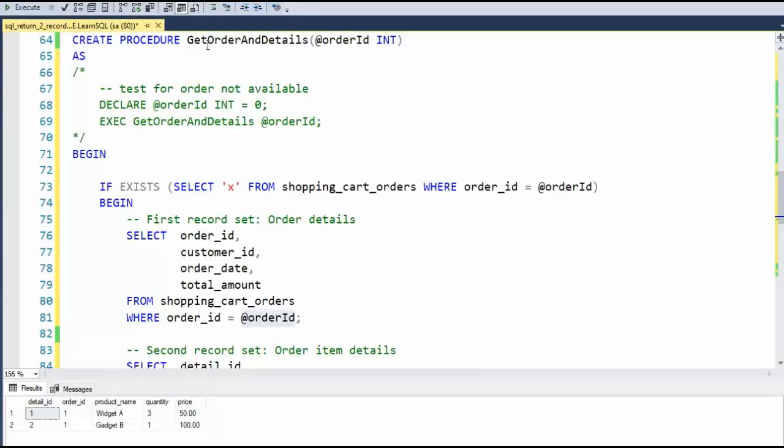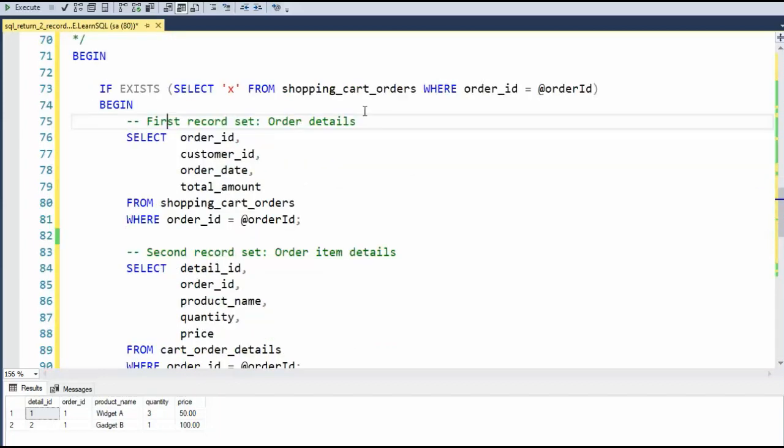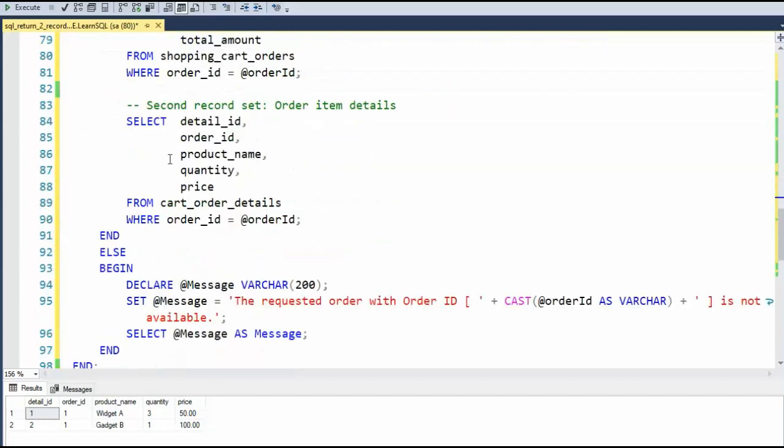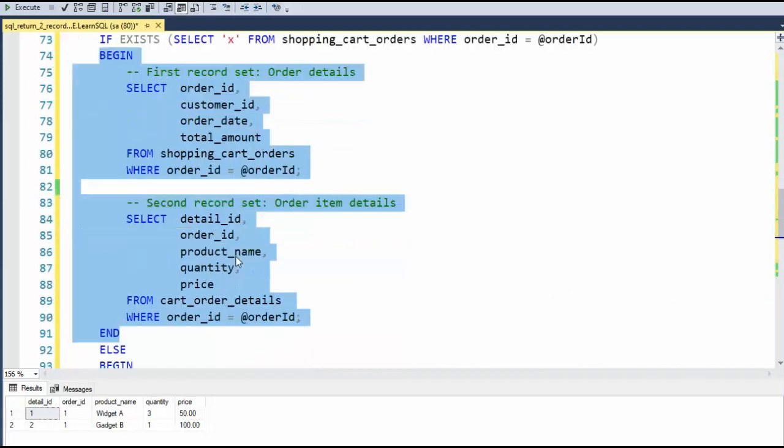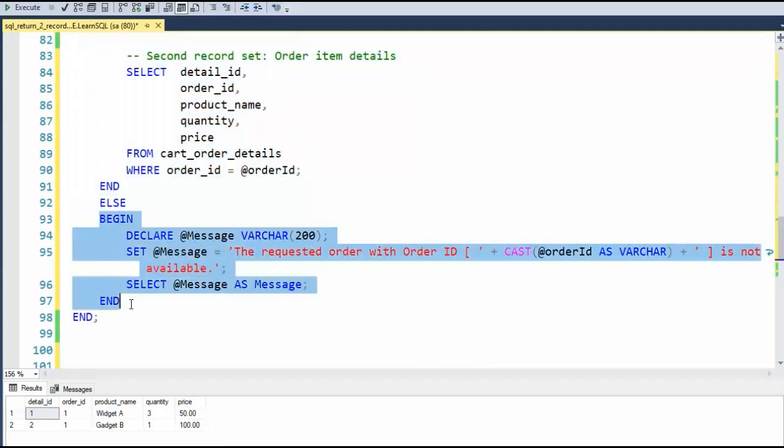Here is the procedure for this lesson. Get order and details. Notice we have one input parameter of type integer. Now, the first thing we're going to do is send that order ID and then do a test. We're going to say if exists, select X. This is like saying, hey, I just want to see if something's in this table that has that order ID. Now, if it's true, I do have that order ID, I'm going to execute begin to end. This is our true block. Now, if this is false, I'm actually going to execute this block of code.